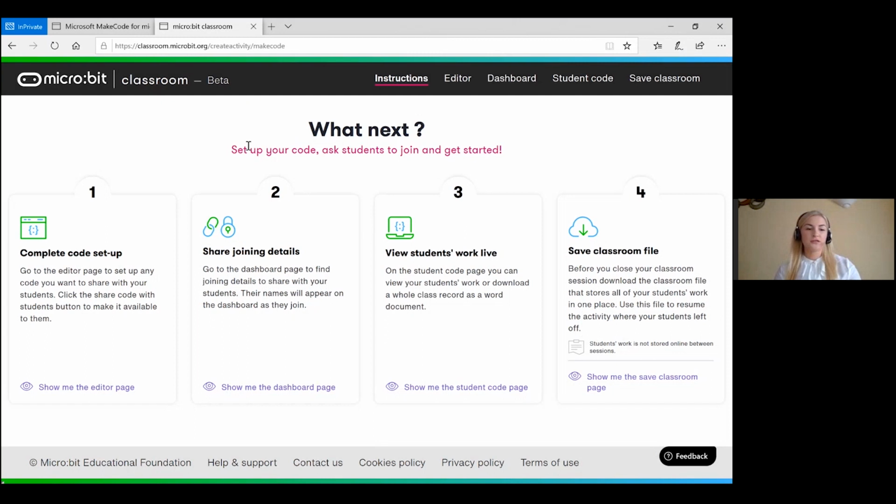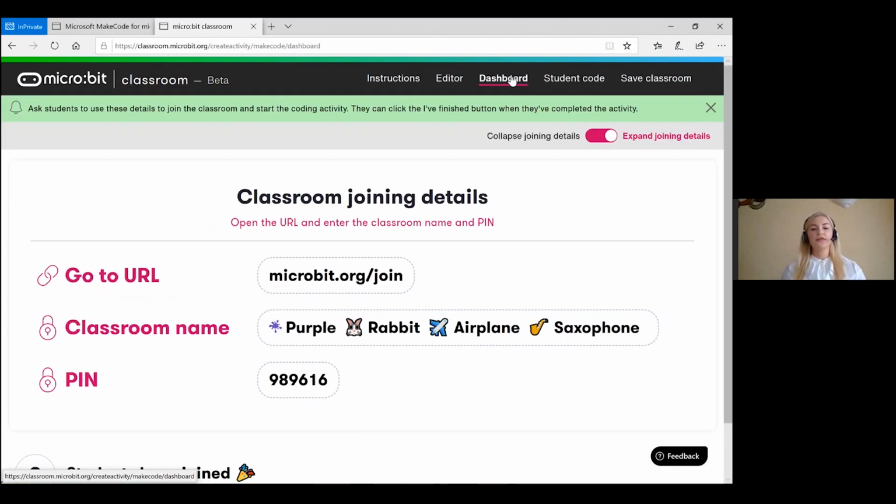Here are the instructions, so you can go through the instructions as you wish. Your dashboard is here. So this is what you need to share with the students in order for your students to join your classroom. Okay, so the students need to go to microbit.org/join, and then they need to type in the classroom name and the PIN. So the name is generally four random words. So purple rabbit, airplane, saxophone, and the pin.